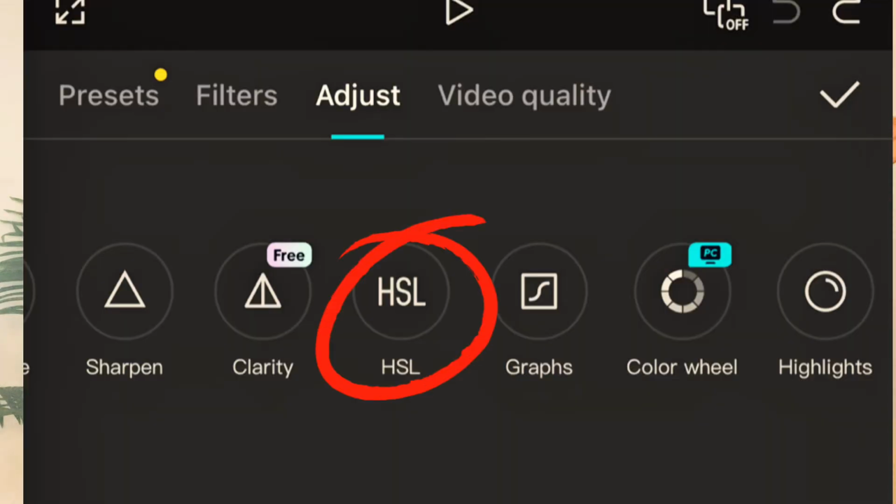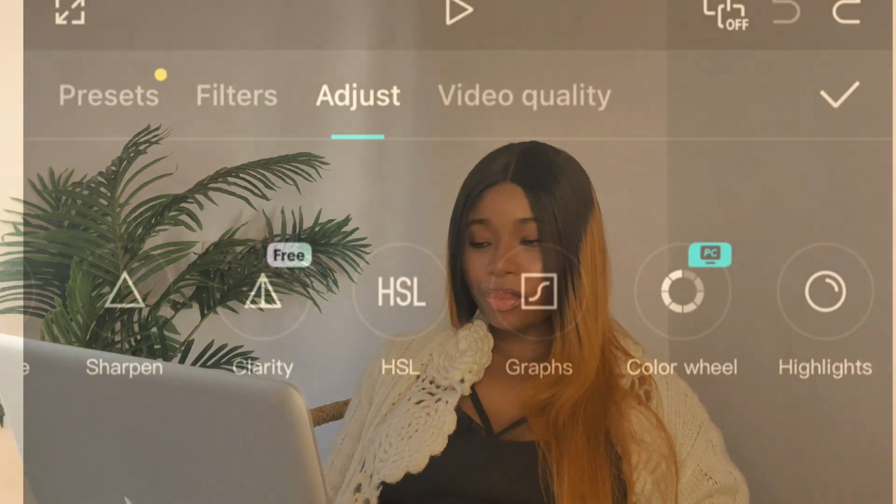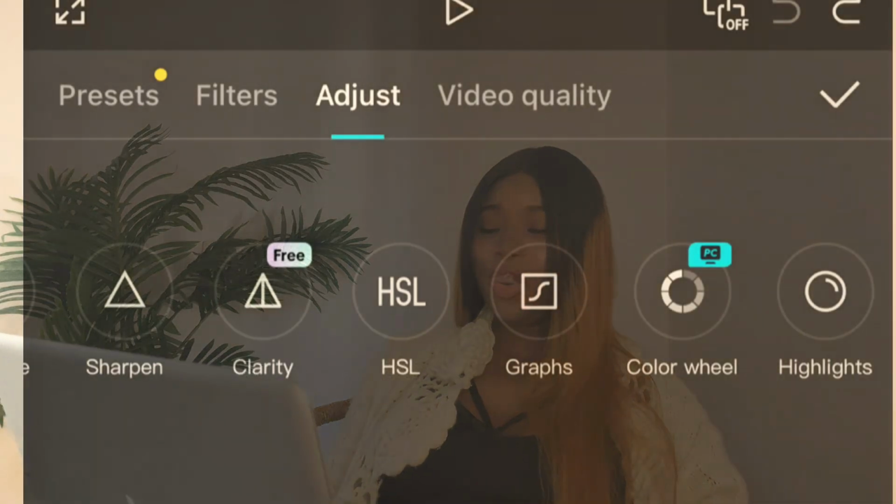The next is going to be a feature called the HSL. As you can see in the app here, this HSL is just very close to the clarity feature here. You see the HSL feature, it's a mind-blowing feature.